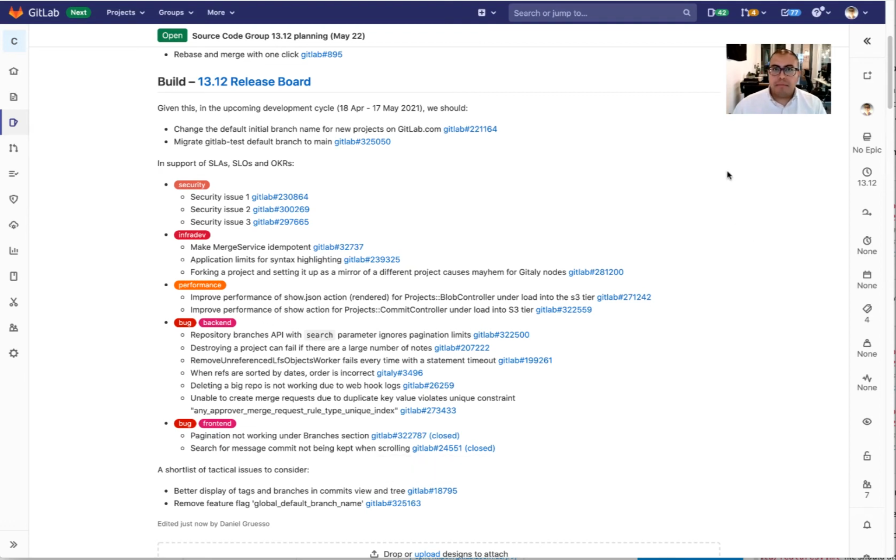I am the PM for the source code group here at GitLab, part of the create stage in the DevOps lifecycle. And today I'd like to share with you the kickoff for our release 13.12, which will be shipping on May 22nd of 2021. So let's get right down to it.